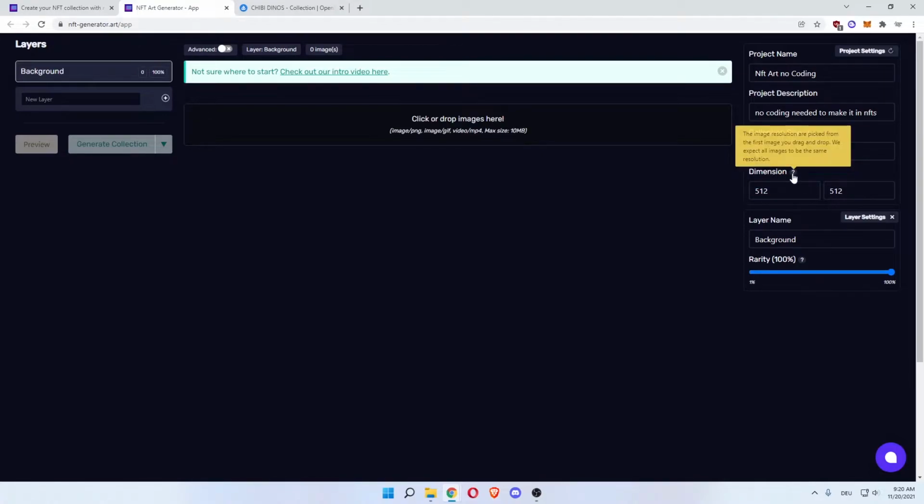As you can see, the image resolutions are picked from the first image you drag and drop. We expect all images to be the same resolution, so this could play a vital role. Now in the background one, you can see on the left, this is the background layer, which is always the first one that's in here. As you can see, drag and drop or click here to import images. Images have to be PNG, can be GIF as well, and videos have to be MP4. The max size of each of them would be 10 MB, so keep that in mind.